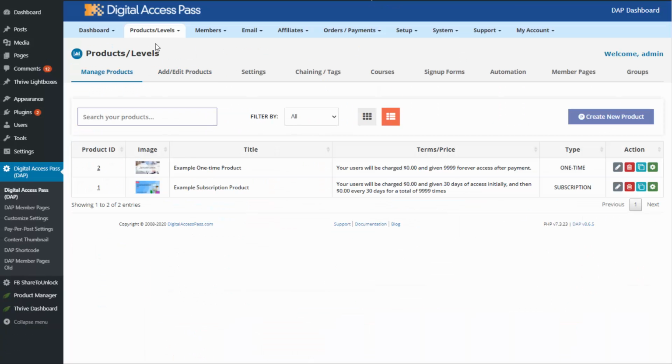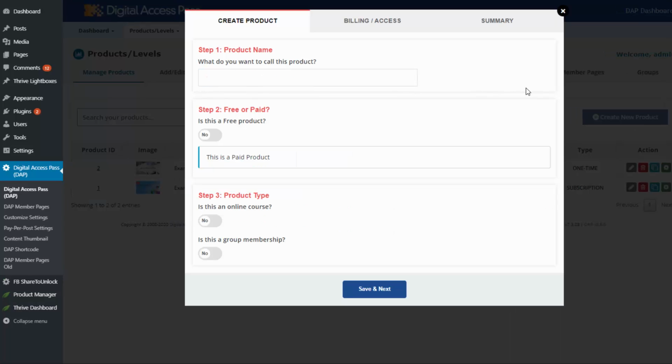Everything in DAP is a product. You can go to the DAP products page to add a new product. You can see there are two example products here by default. And you can click on Create New Product to add a new product. And if you already have an existing product, you can click on the Edit button here to edit the settings. So let's go ahead and click on Create New Product. It will bring up a pop-up like this.